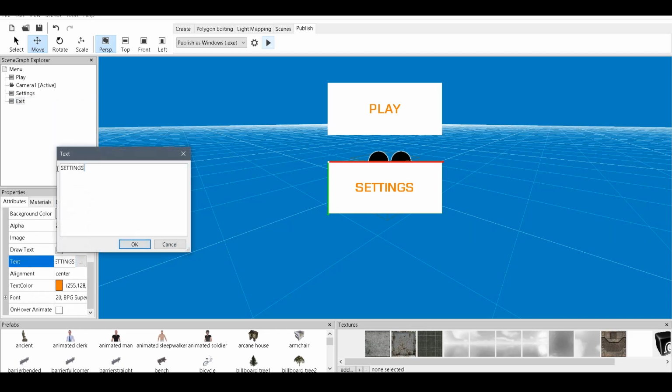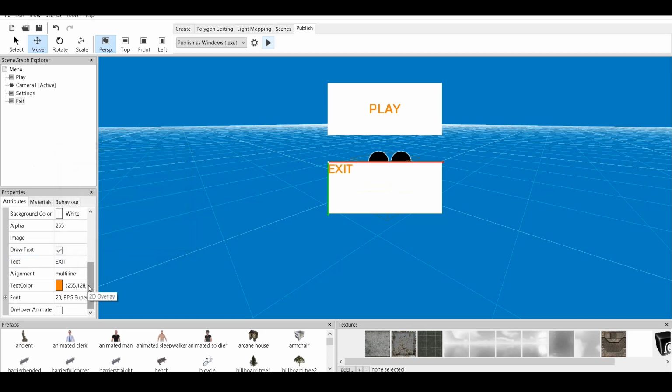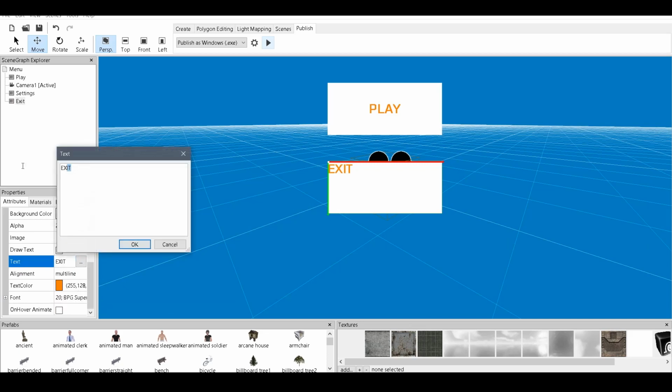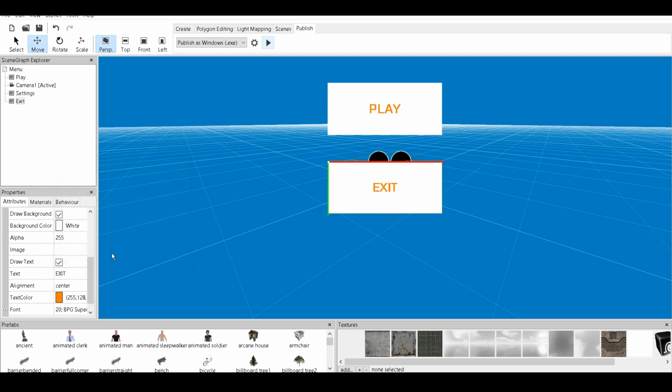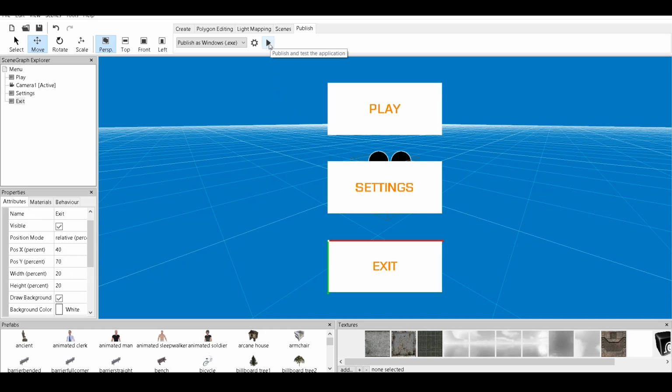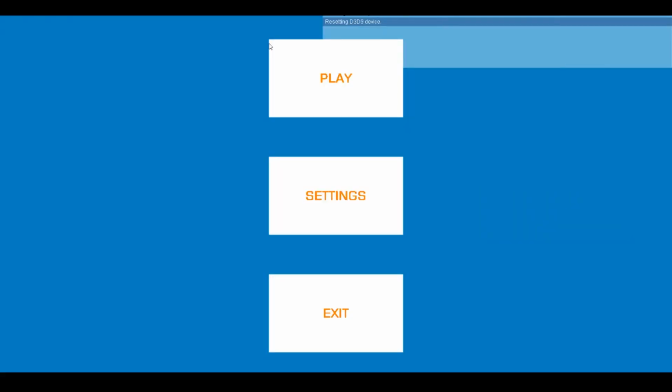Change text, exit, okay. And what we have to do, oh, sorry, this should be centered. Yes. Hold on, exit. And now we move this down to maybe 70. That's it. Now we click test and here we have it.